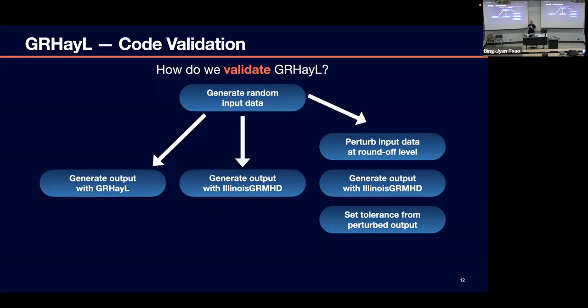So by looking at the two outputs from Illinois GRMHD, we basically create a band within which we deem the results to be acceptable, right? If the error is within that band, then the error is small enough for our test to pass. And then we compare the GRHayL output against that.